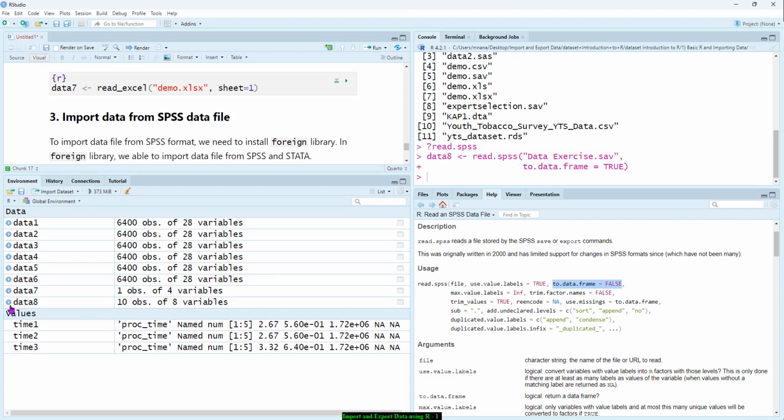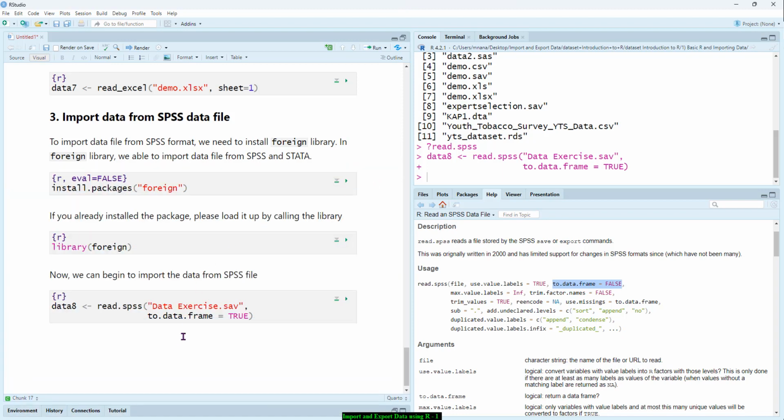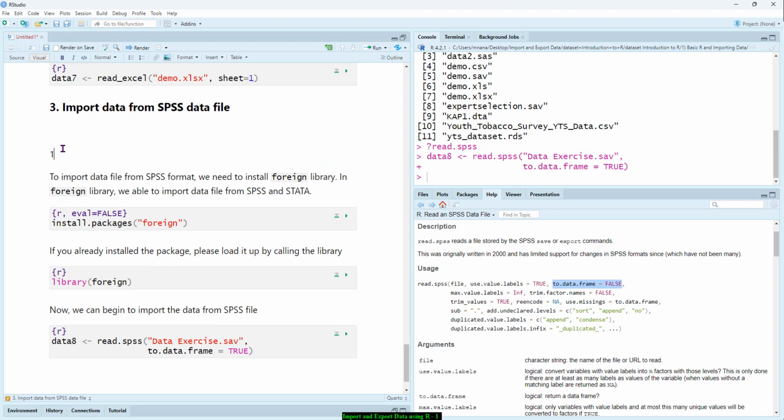Data 8, right? So this is a data structure. Age is numeric, sex is a factor, already defined as a factor. As I said, a statistical package data set is quite okay compared to an Excel or CSV file. So this is basically the first method, by using the foreign package.